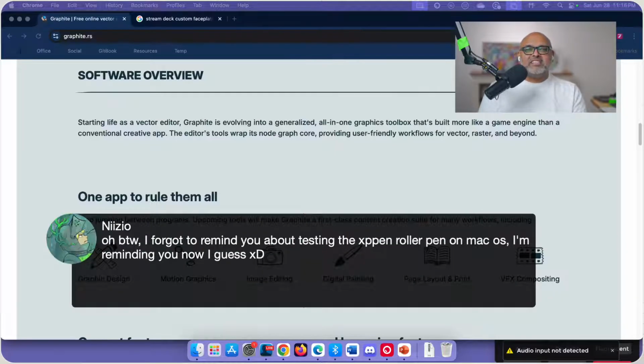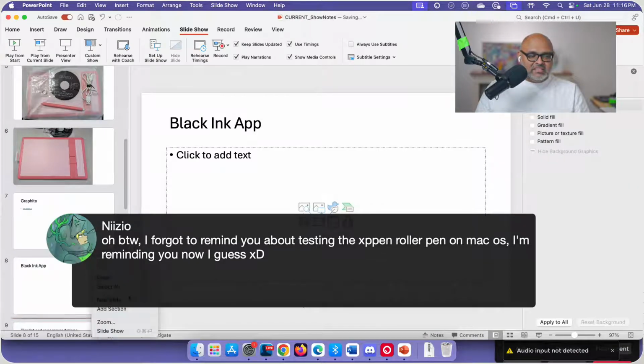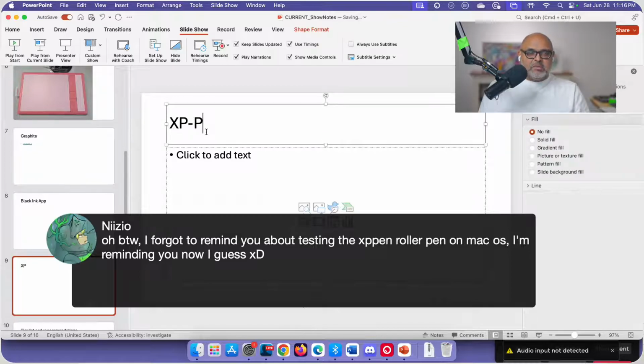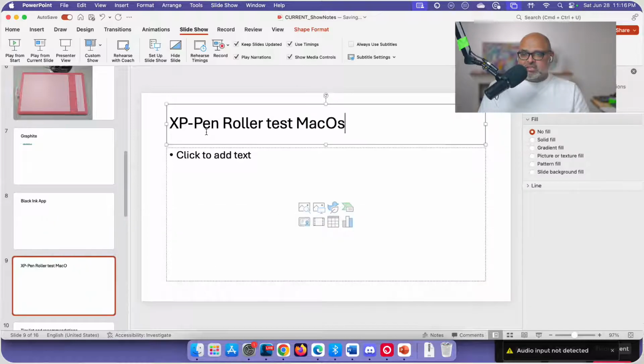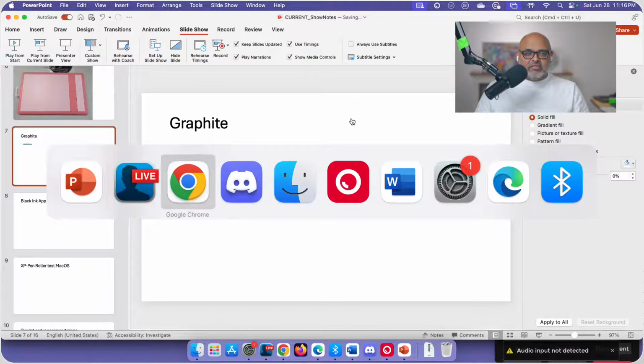Nizia Martin says, remind me about the XP Pen roller pen on macOS. I tell you what, I promise I will do that in the stream. How's that? I promise you. So let me put that down as a new slide, XP Pen roller test, macOS. That way we won't forget it at all. Okay, let's go back to Graphite.